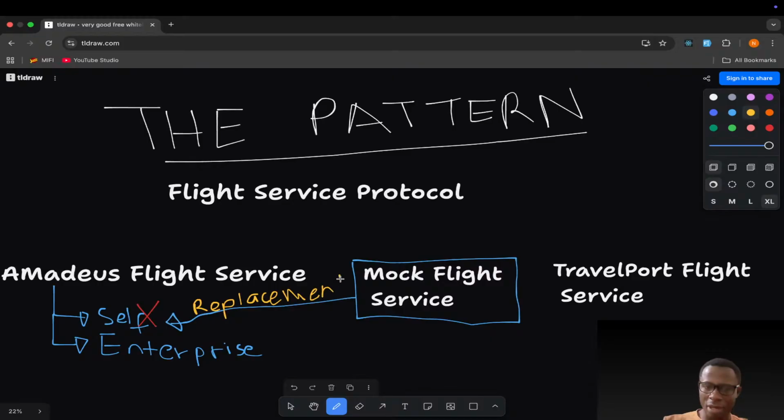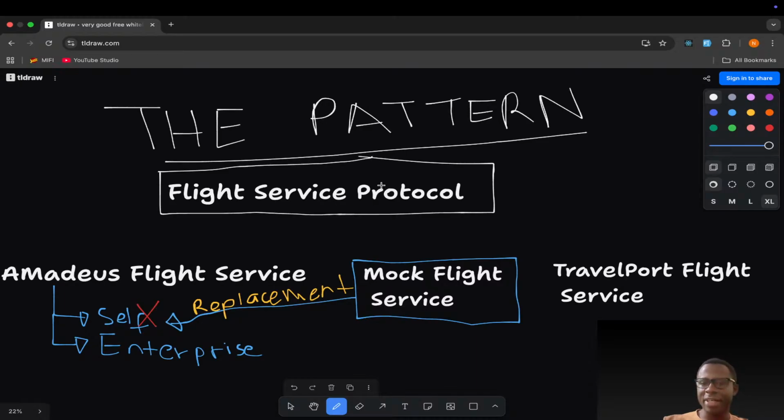Now, earlier I talked about a flight service protocol. This flight service protocol is going to be a contract that all flight services must adhere to. This flight service protocol is going to have certain methods, which define the structure.